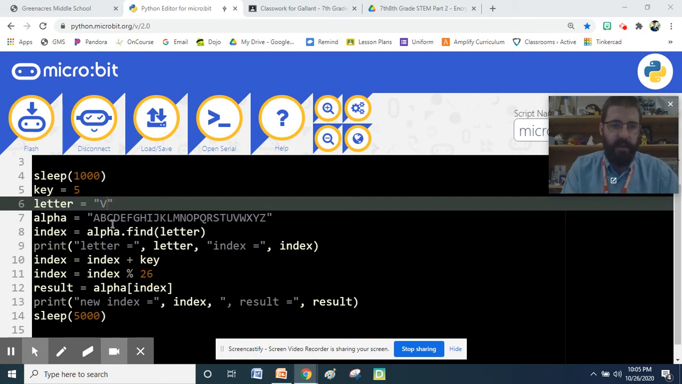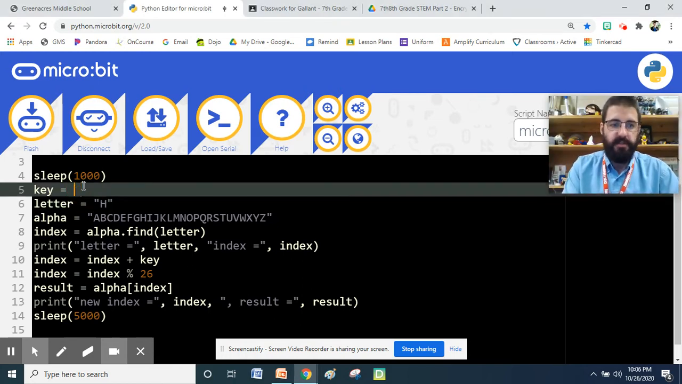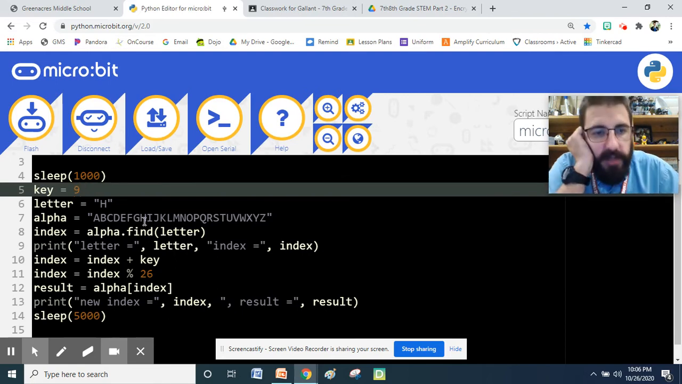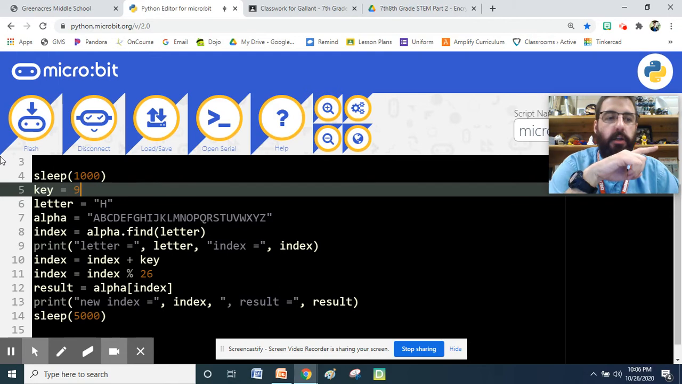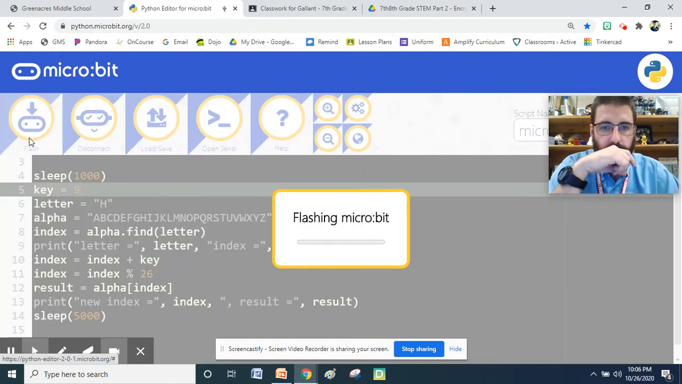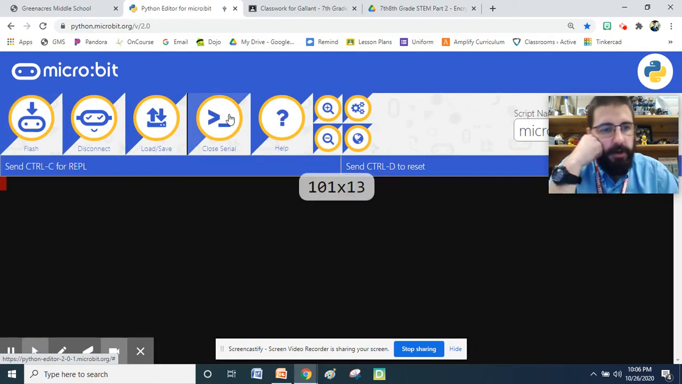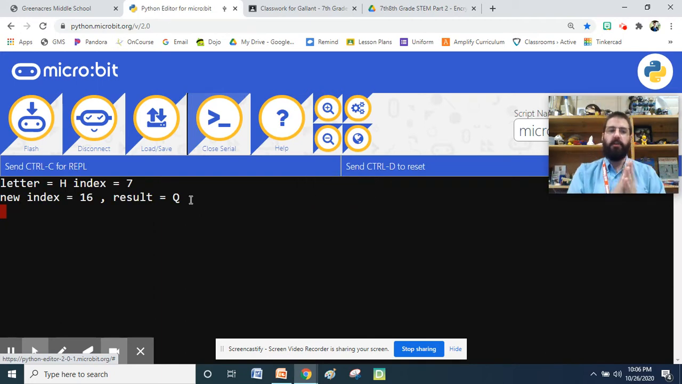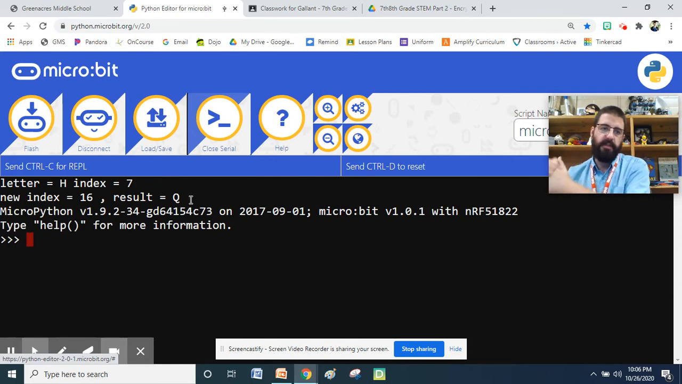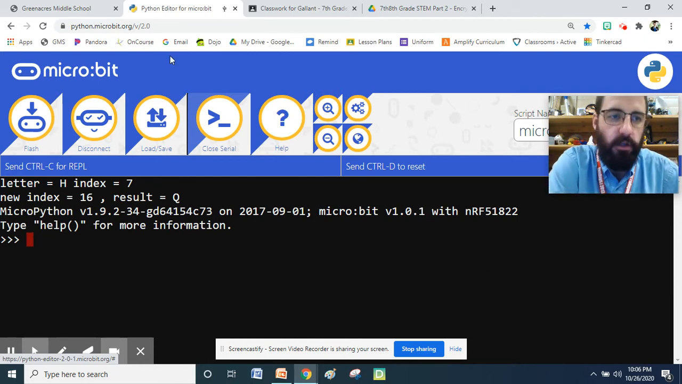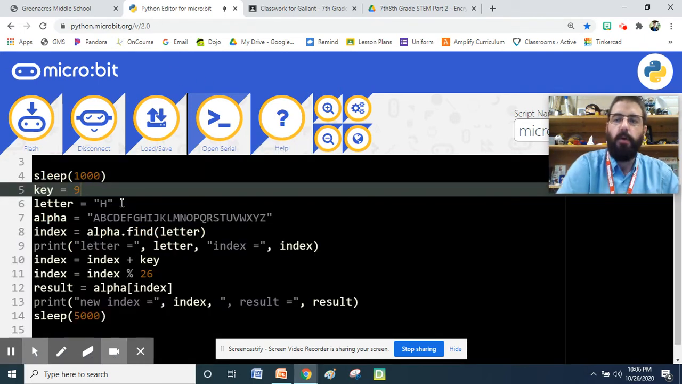What if I did the letter, okay, let's do the letter H, but let's do a cipher of 9. Okay, so that'd be H, that'd be 1, 2, 3, 4, 5, 6, 7, 8, 9, which means I should get the letter Q. So let me flash that. Open serial. Yay, I get the letter Q, the new index value. So that'd be 7 plus 9, which would be 16, to give me the value of Q. So far, my program should be working.